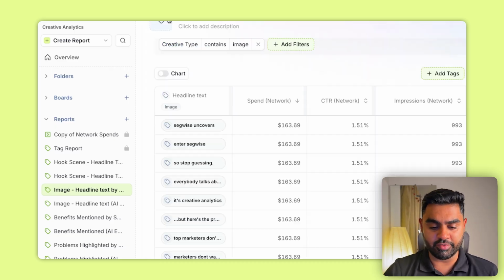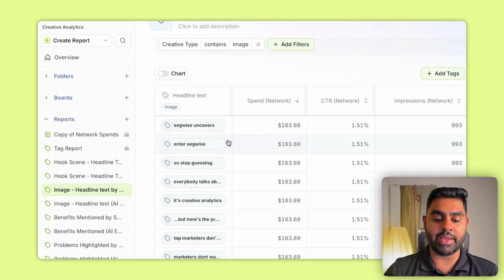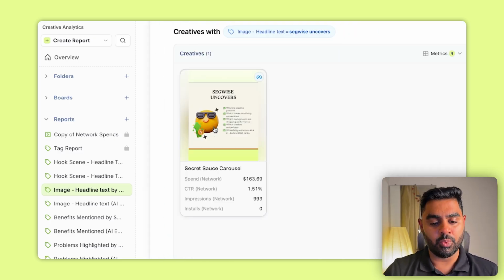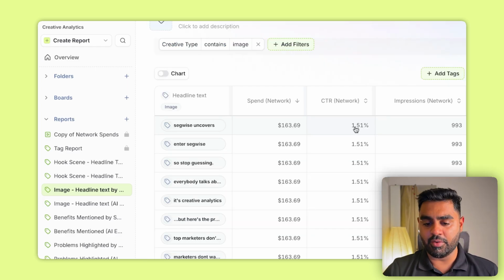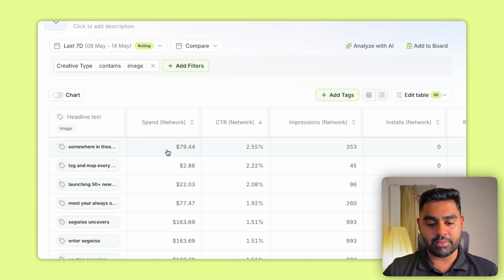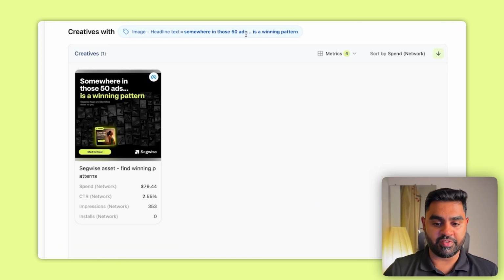this particular creative. You can also see the performance that is mapped against each of these tags. So I can see the spend against creatives that have this tag, which is this one, the CTR, which is 1.5%, impressions. If I was to sort this by CTR, then I can see that 2.5%, which is our best CTR, is on this tag, which is somewhere in those 50 ads as a winning pattern. This is the creative for that tag.